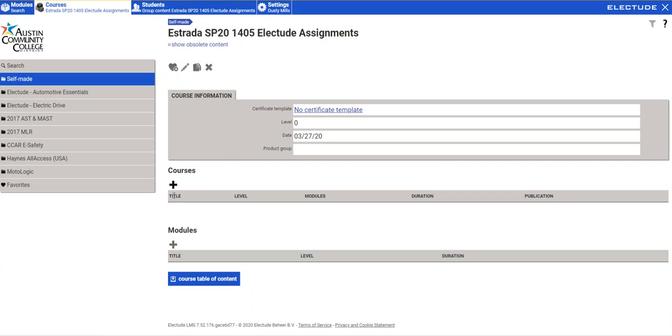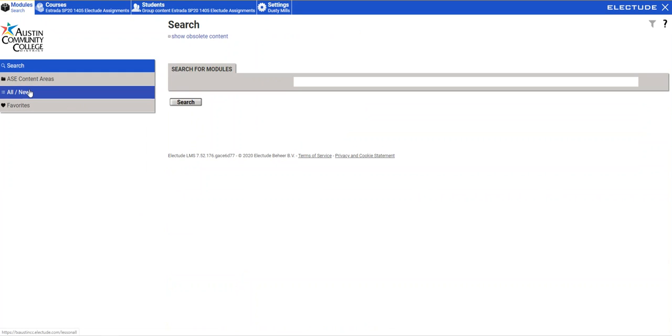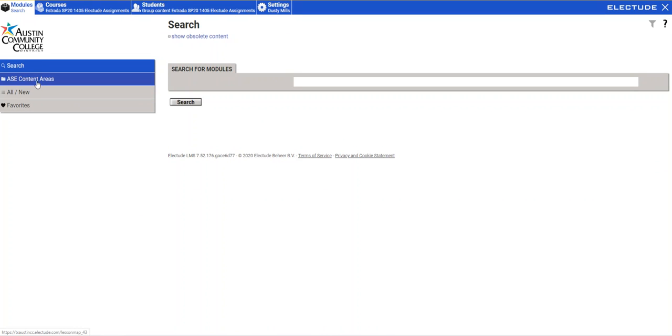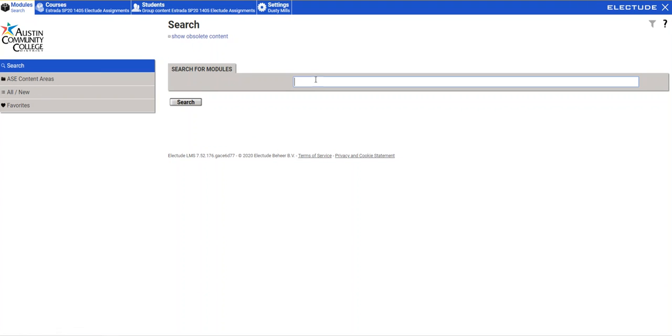And I don't have any course or any modules. Now, ignore the part about courses. That's just a way to add a group of modules, but I want to add individual modules at this time. Over on the left, we have our modules tab. I'll click that, and I need to find a module that I like. Of course, we have our different areas, but for now, I just want to search for a topic. So I'll search oil filter.